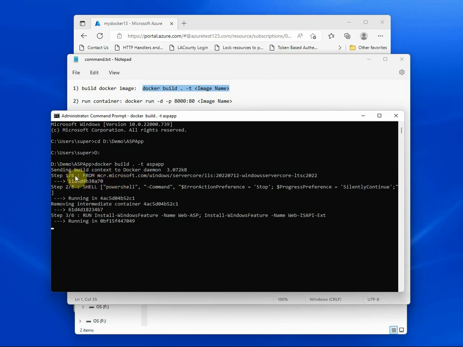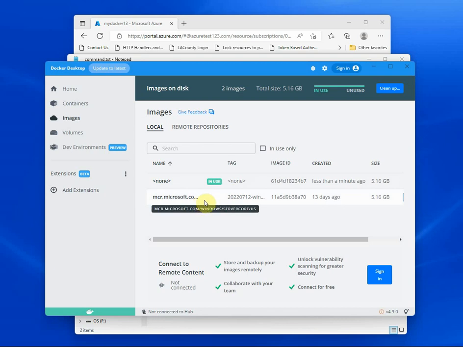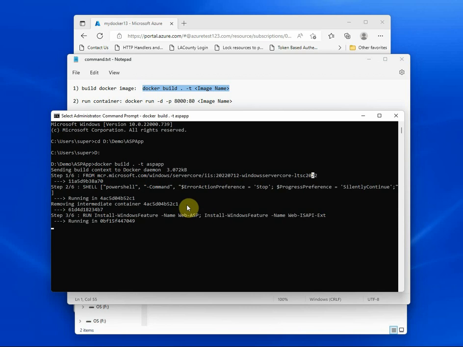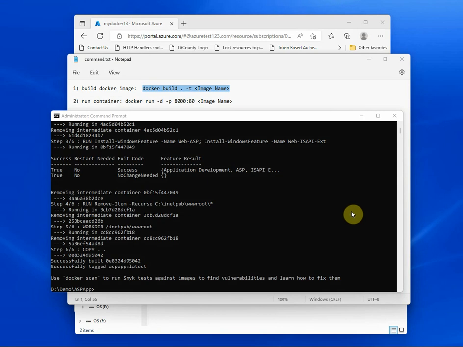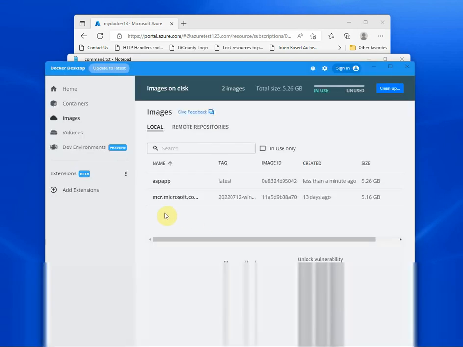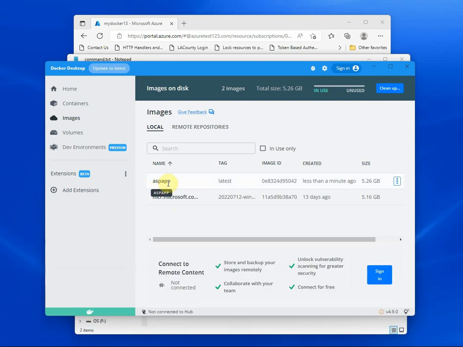Right now it is running the Dockerfile and executing the command lines one by one. The first command is to download the base Docker image. Since I already downloaded the Docker image here, it will save a little bit of time. Let's come back later. The build was complete. You can see a new Docker image was created, ASP app.